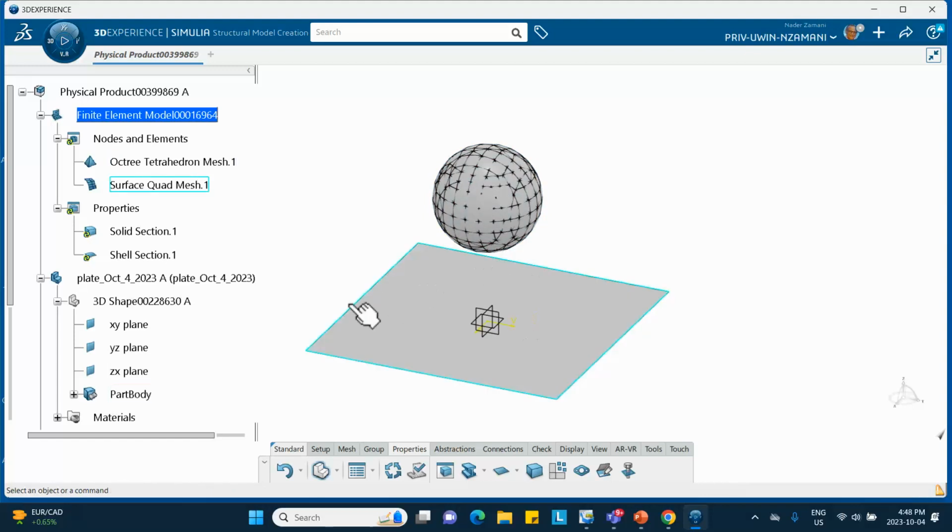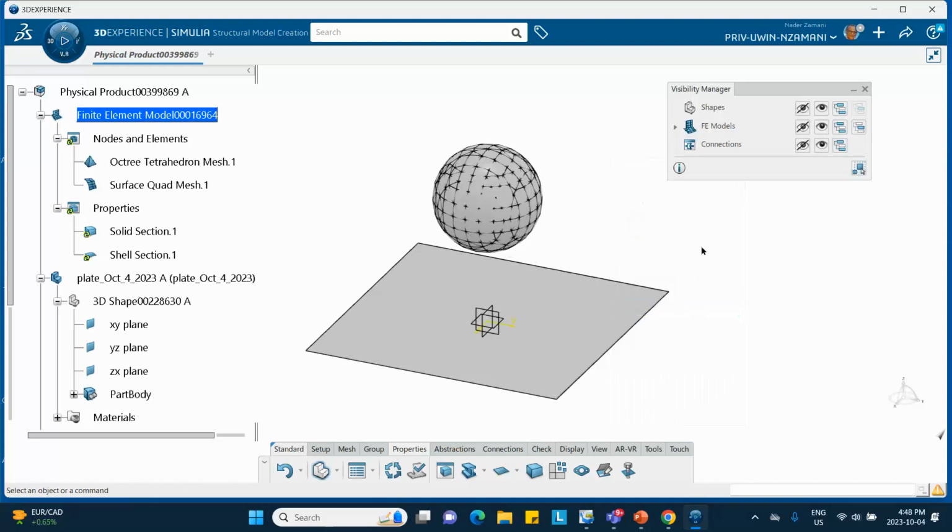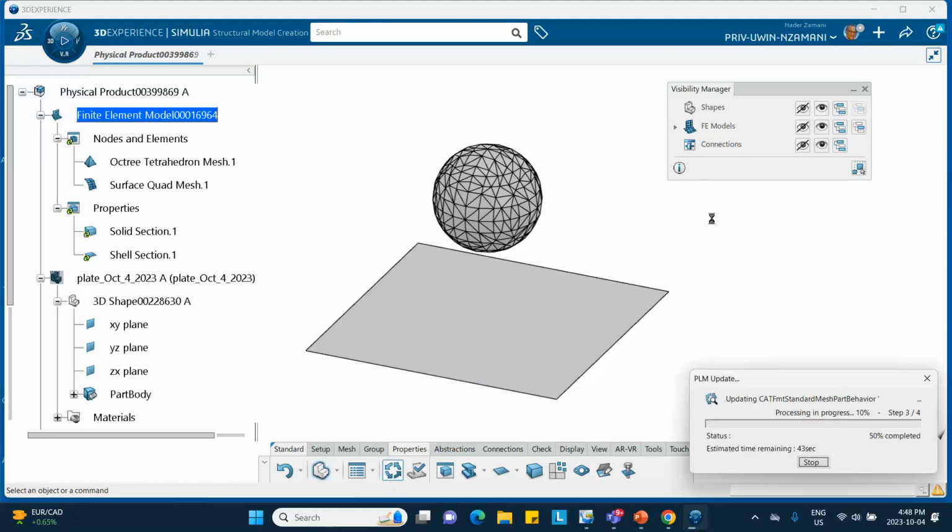Now, if you want to see just the mesh here, not the part, so right click. What is that? Visibility manager. Just show me the stuff. Don't show me the parts. I don't want to see the parts here. Now this one. All right. Let me update the mesh.